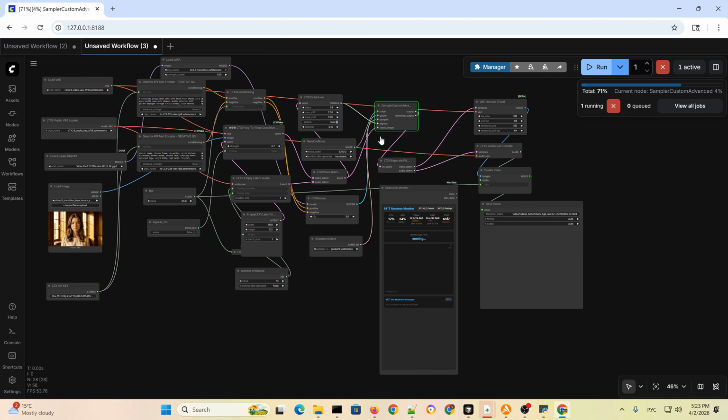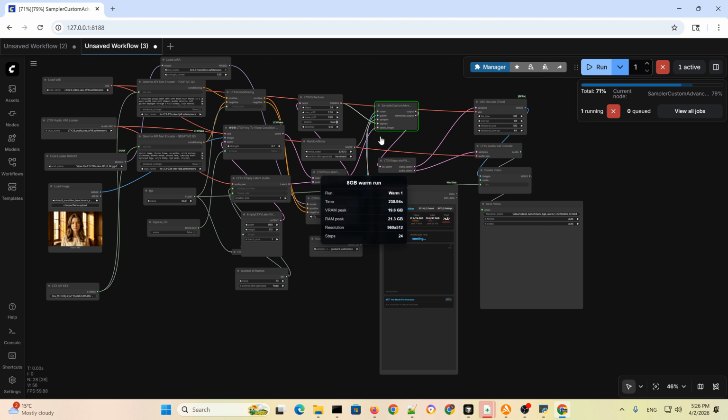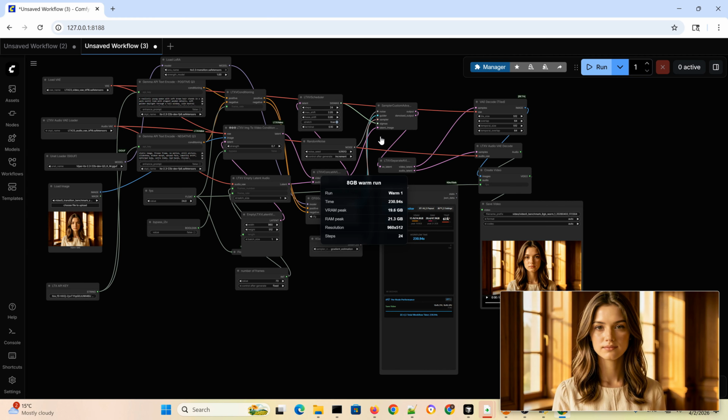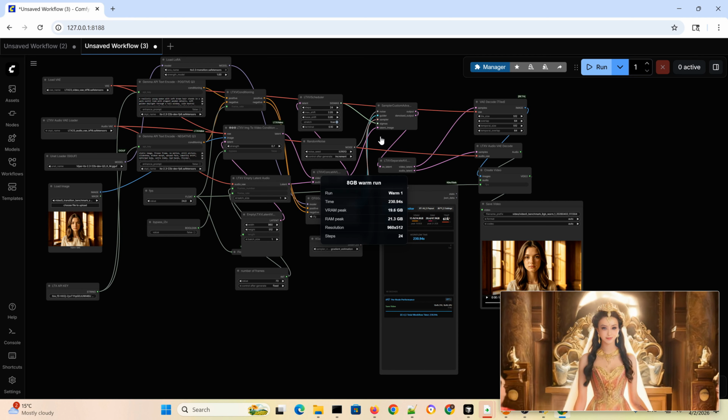Warm run on the 8GB setup. Same Q3 model, same Gemma API, same prompt and the same transition LoRa. This time the startup cost is gone, so the run finishes in 230.94 seconds. On the visible stats panel, VRAM peaks at 19.6 GB and RAM peaks at 21.3 GB. I am speeding up the middle, but this is the real warm run. And now I will show the full final result from this generation.